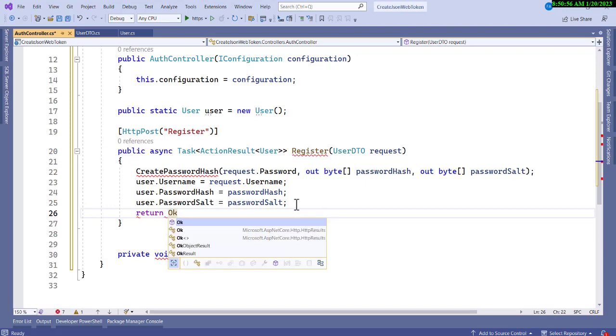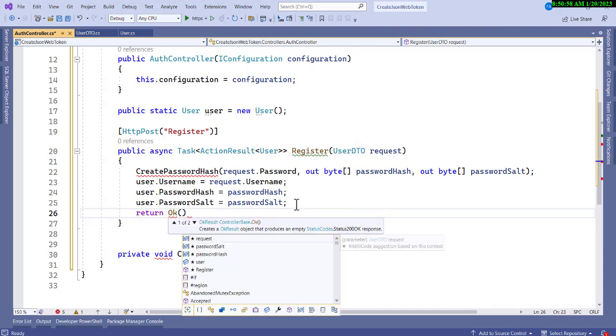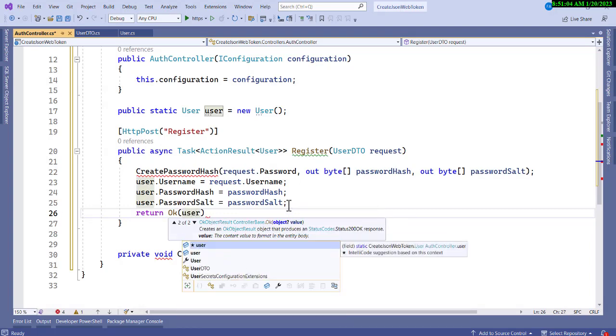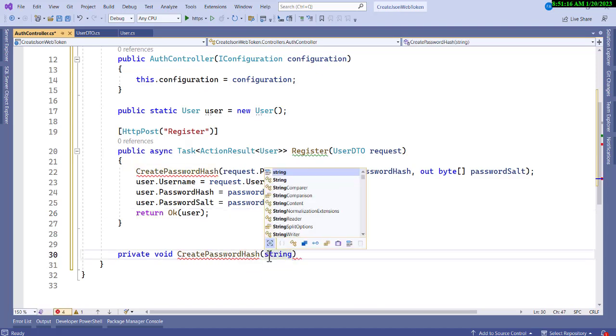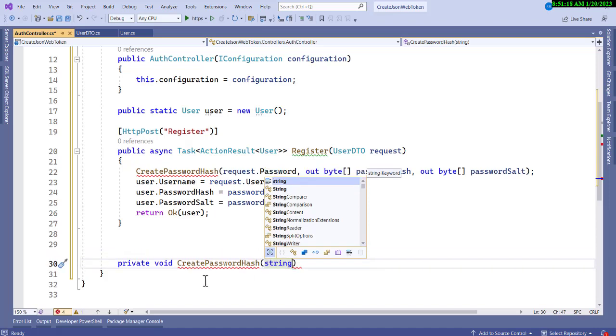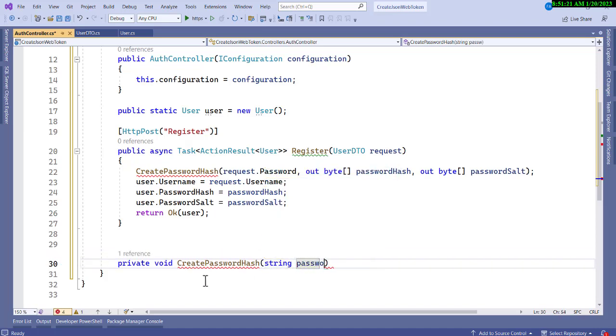So okay, the HTTP status code 200, and I return the user here. So return user to get rid of this red line. Now we have private void CreatePasswordHash, that is this method. Let's specify the parameters in. So the first one here, you can see we have request.Password, and you're going to set a string password to hold the value for that.